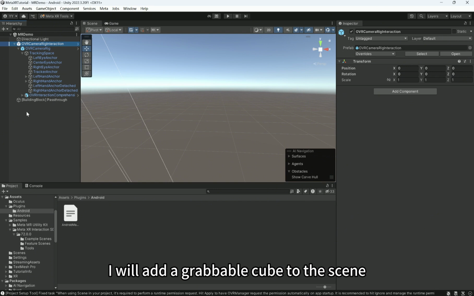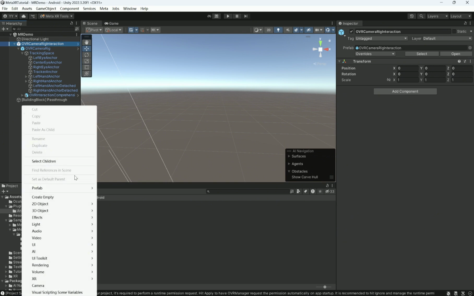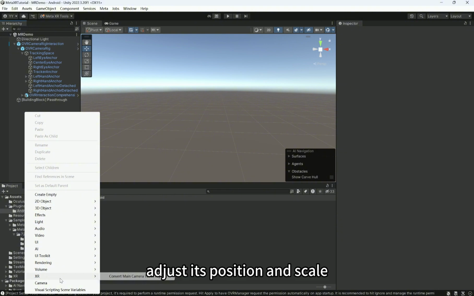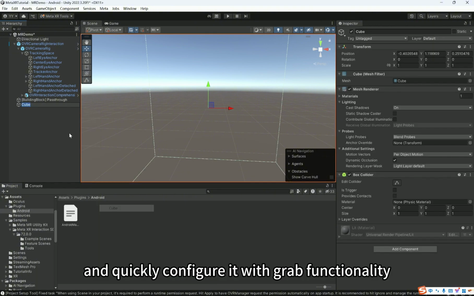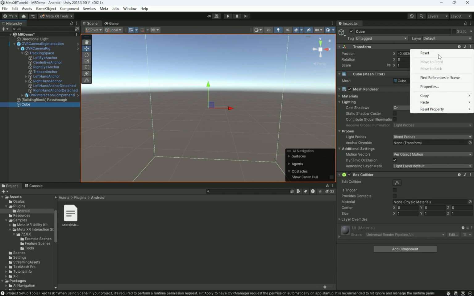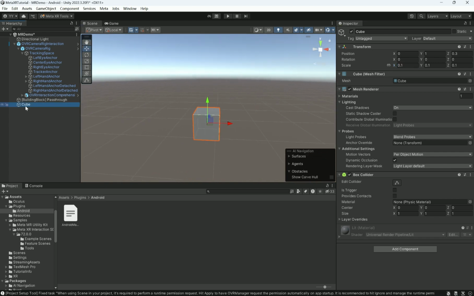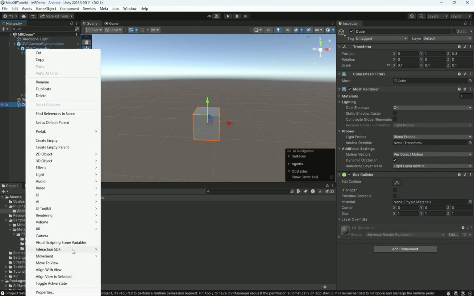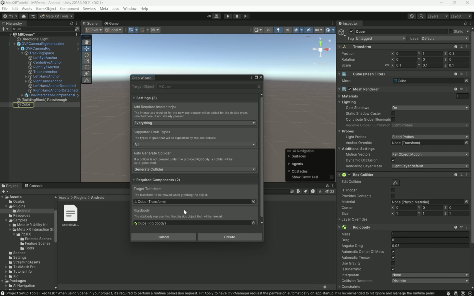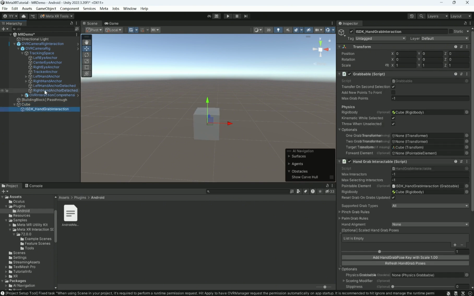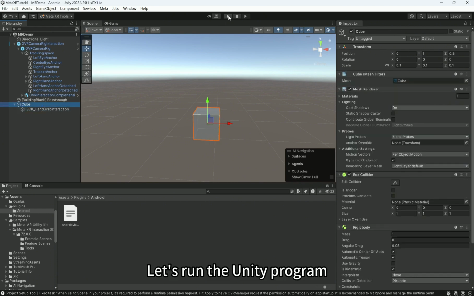To have a reference, I will add a grabbable cube to the scene. In the hierarchy panel, I right-click to create a cube, adjust its position and scale, and quickly configure it with grab functionality. Now the cube is grabbable. Let's run the Unity program.